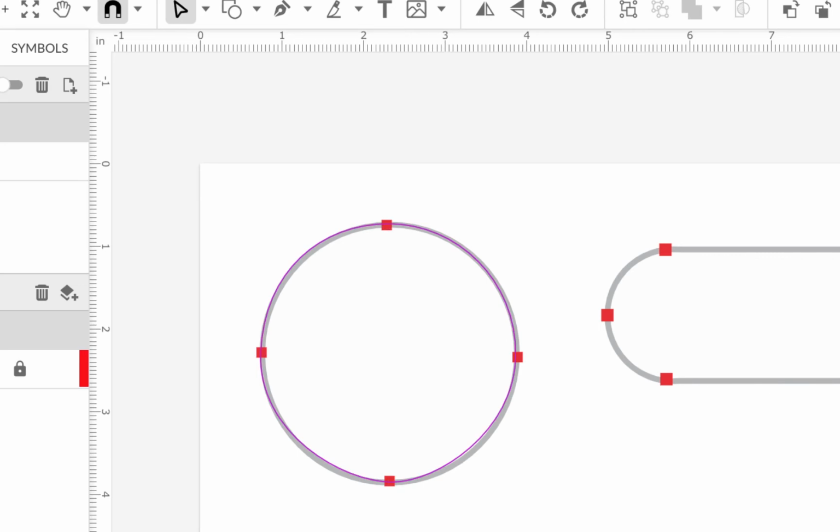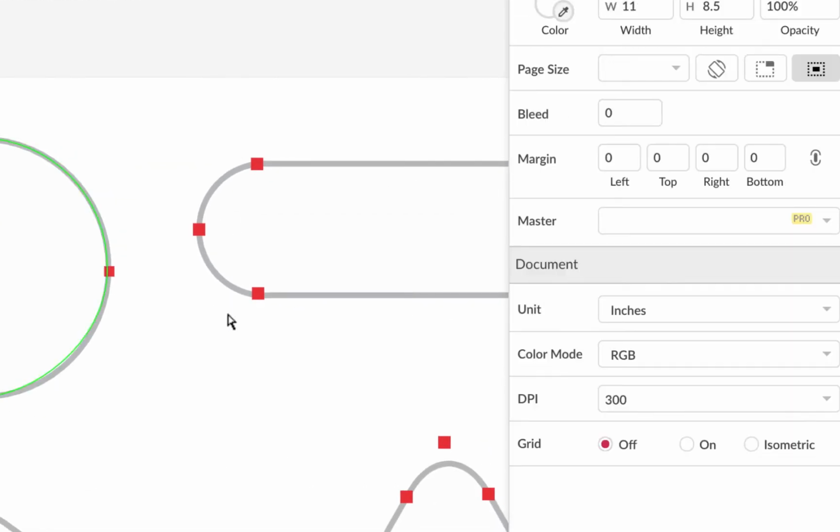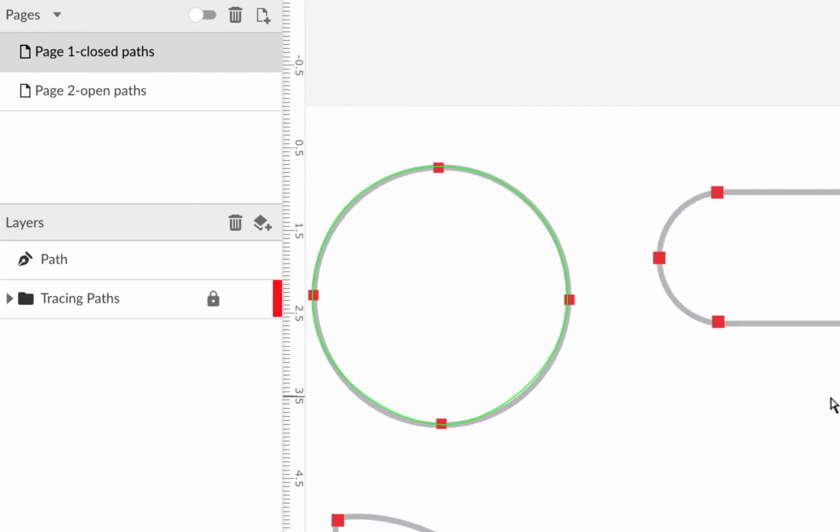And I'll go back and I'll make this green again, if I want to make that path green. And that looks okay. So that's my circle. That's the first part. Now, once you get the hang of this, these will go really quick.